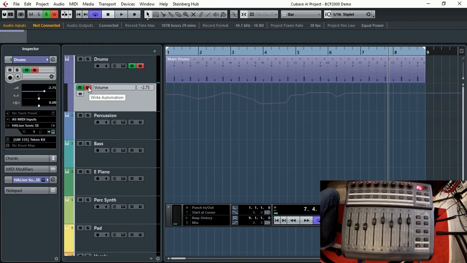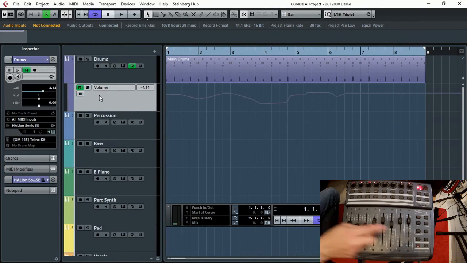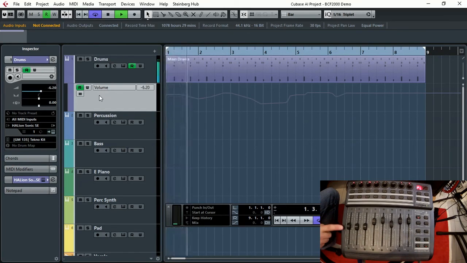Let's just remove it from writing. So green, now we're just going to read and follow that. And press play. You should be able to see the fader magically move and follow the automation. So simple as that.